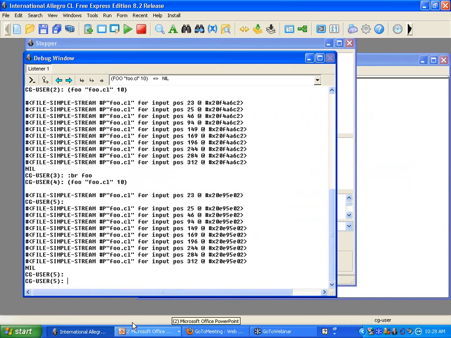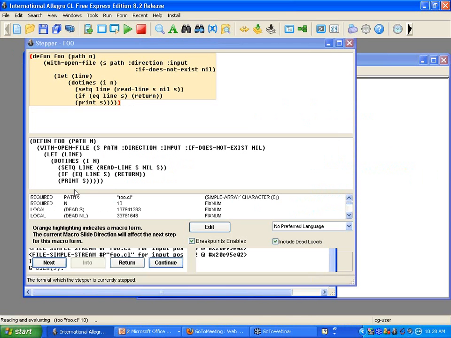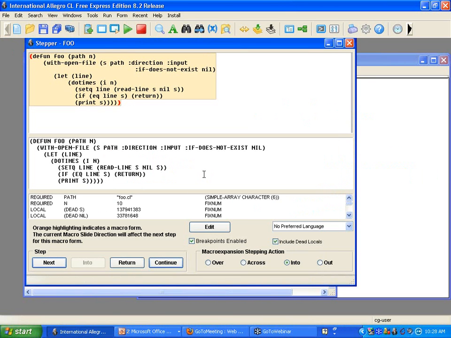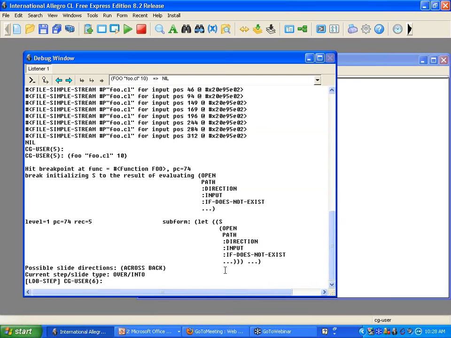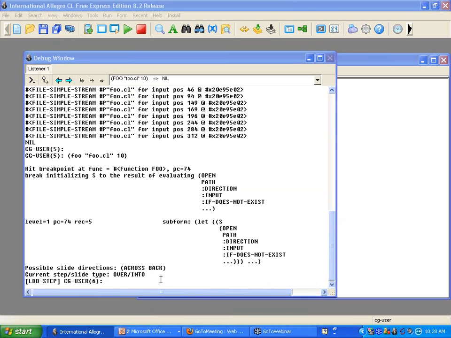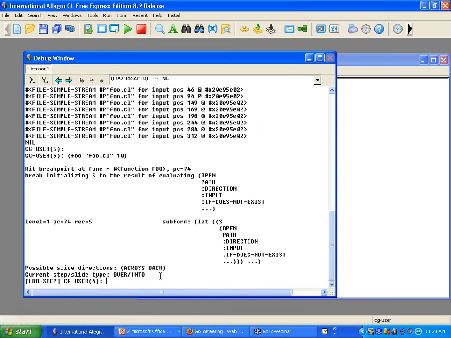So there we go. Let's show a couple of those things. Let's just call foo again. And there we are. We're back to stepping. Suppose I just close the stepper there, and then we see that we're now in the TTY stepper.